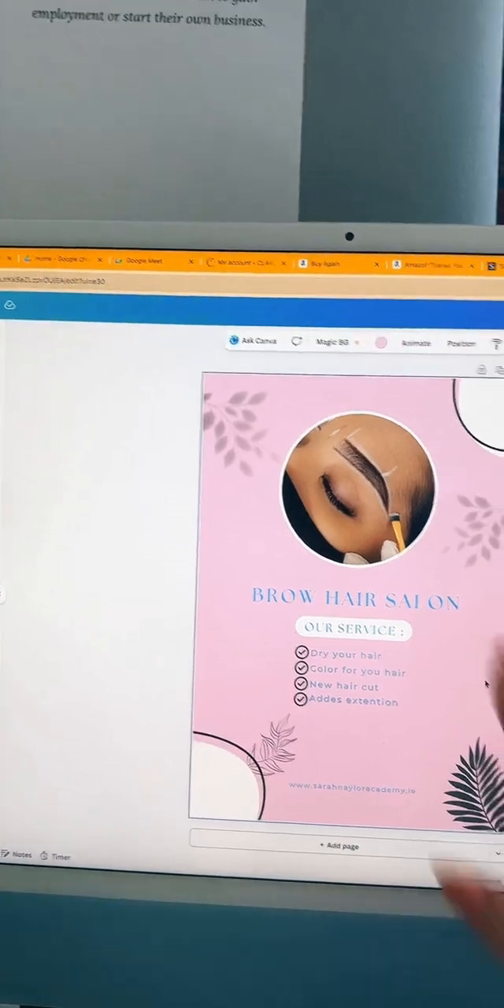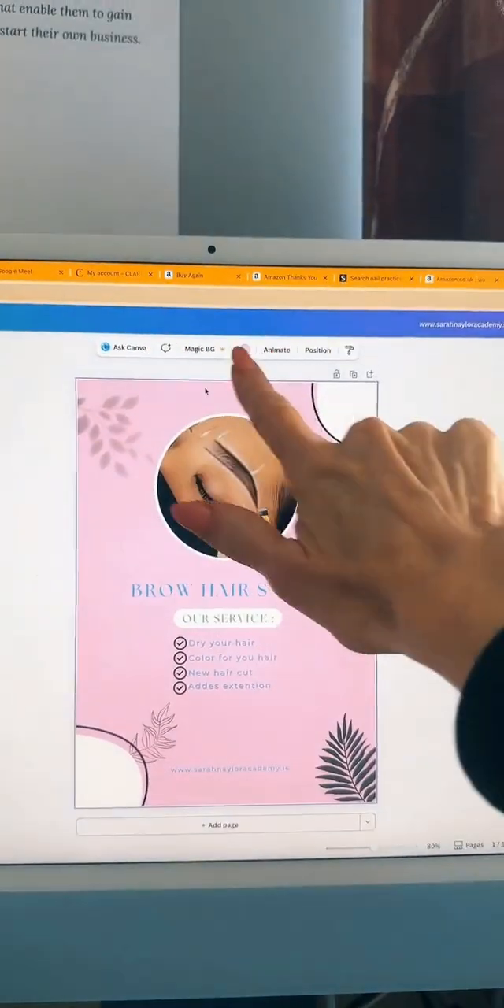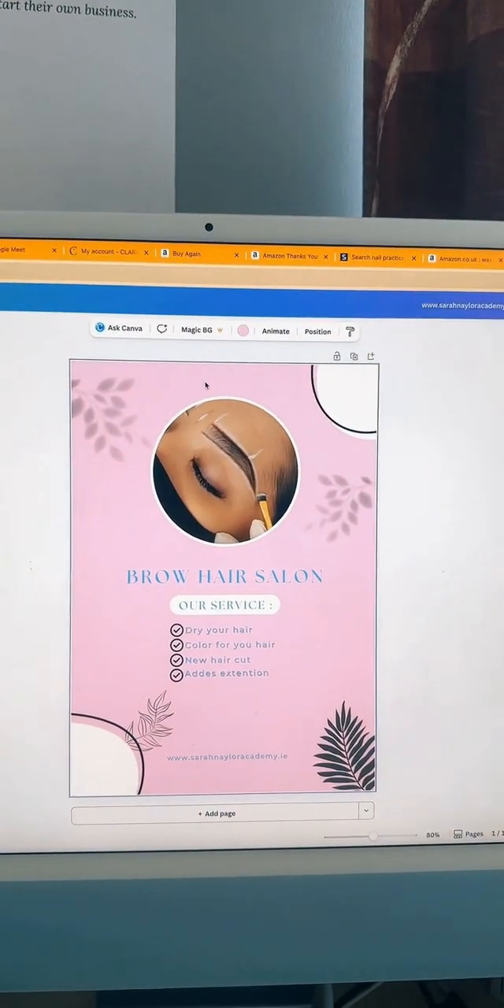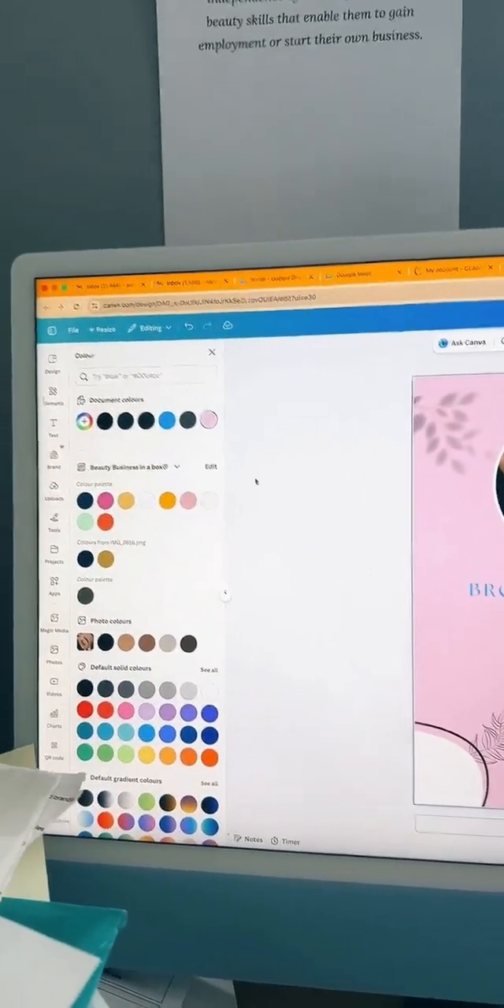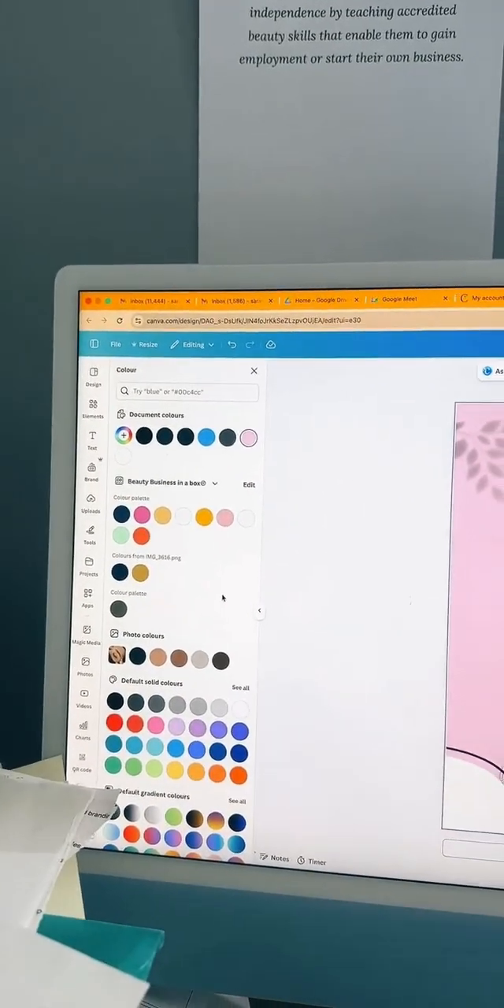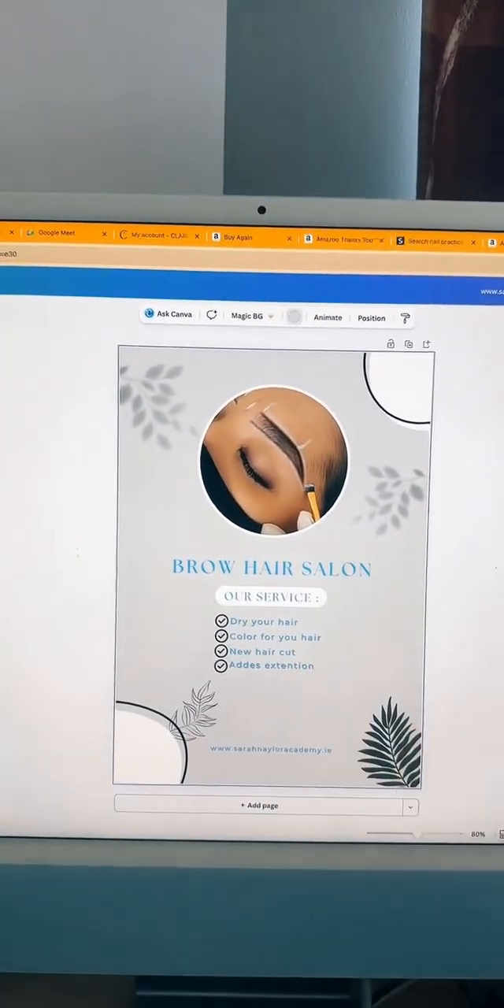I can change this pink colour to a different colour. So if I click where it's pink, up on this top line, where the pink colour is, I can change it now, and over on the left hand side, all the colours will appear. So you choose what is your brand colours.